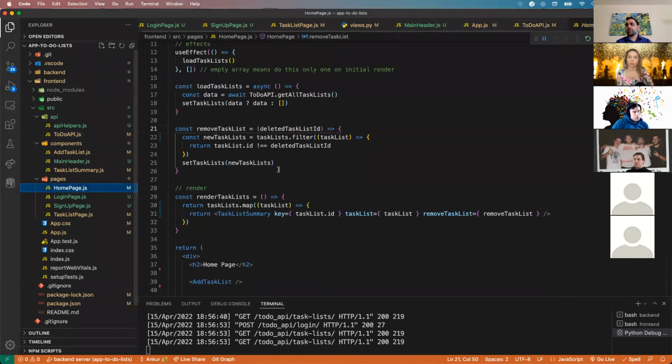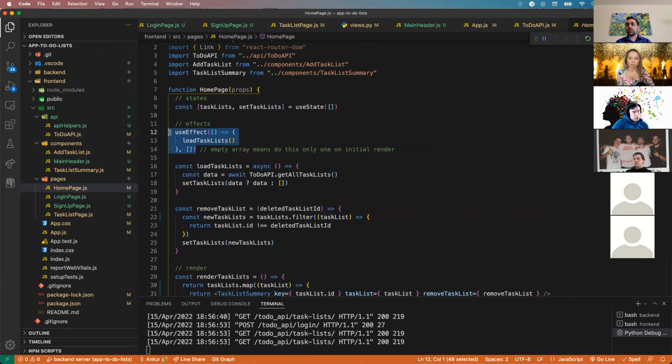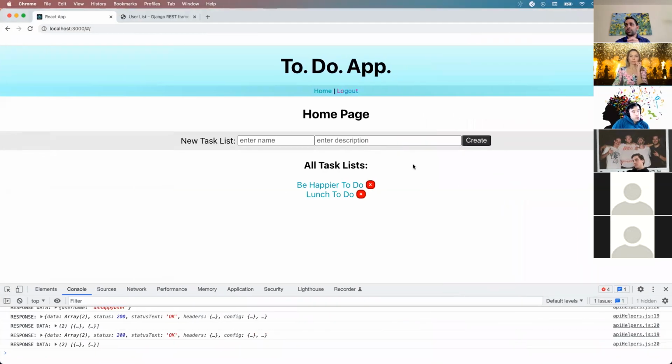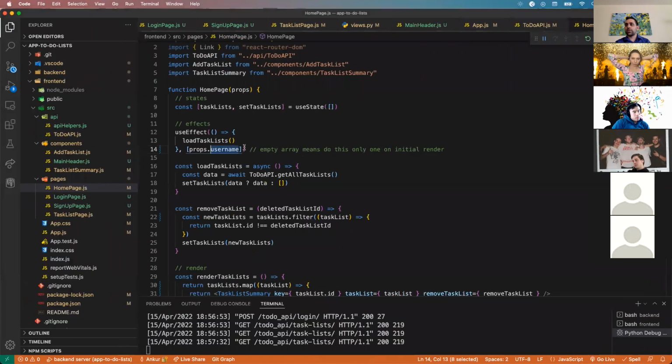My home page will load the task list the very first time. It will never get an update, but we want to update this whenever props.username changes. Username will change when we log in and log out. So when we log out, we're still rendering the home page, and it will not receive any update to refetch data. So we want to add a condition saying, whenever props.username changes, go get your task list again.